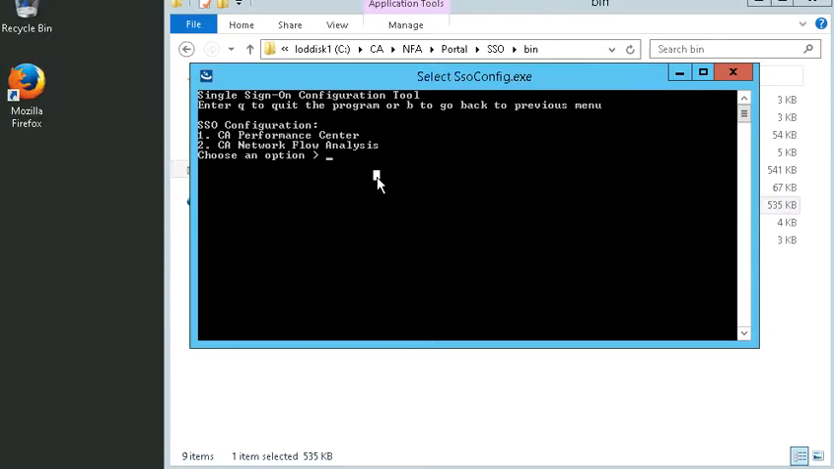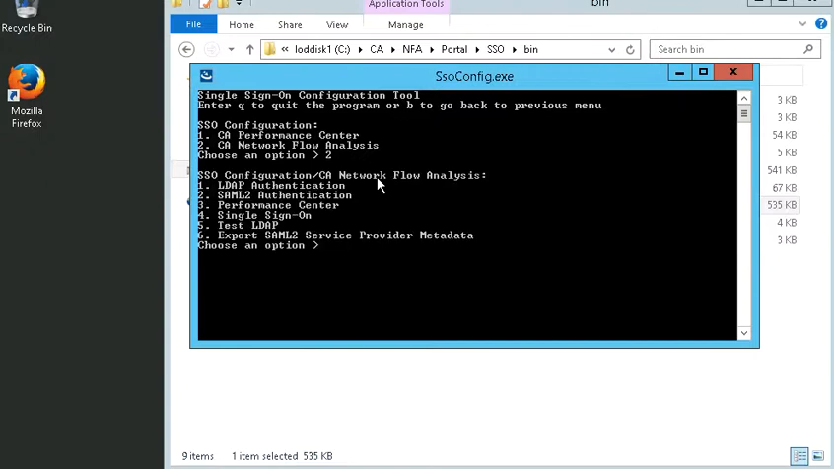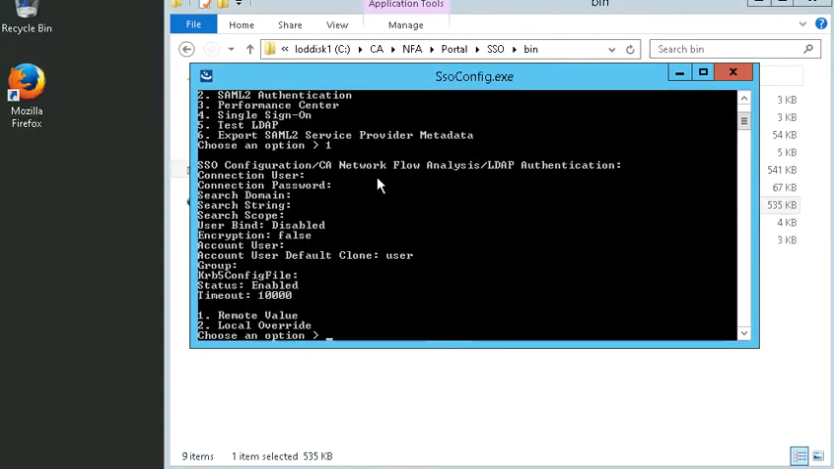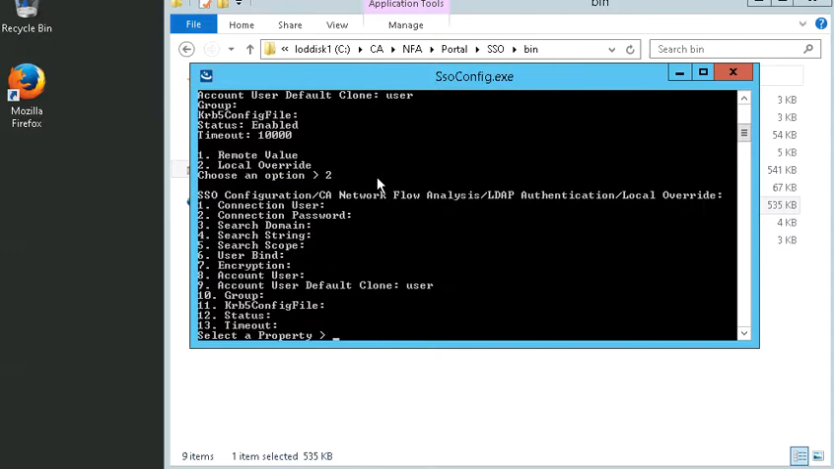Here you've got two options, CAPC and CNFA. Enter 2 to select CNFA, 1 to enter LDAP authentication, 2 for local override. Here you have 1 to 13 values. We are going to fill the minimum required values for LDAP authentication.